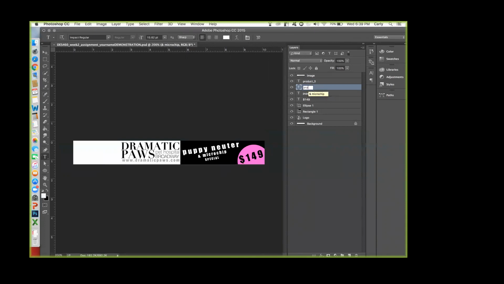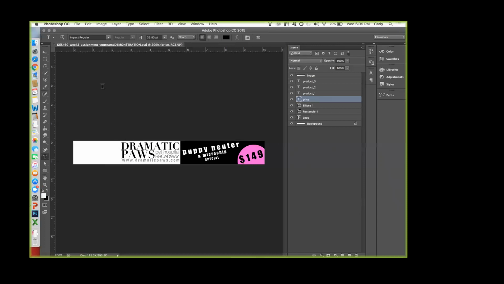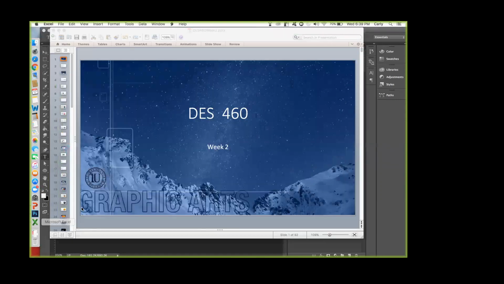Product_2. Product_1. This text that has the price is just going to be renamed to price, and nothing else is going to change. Now I'm going to save this. And now we're going to make our Excel document that has all of these columns.